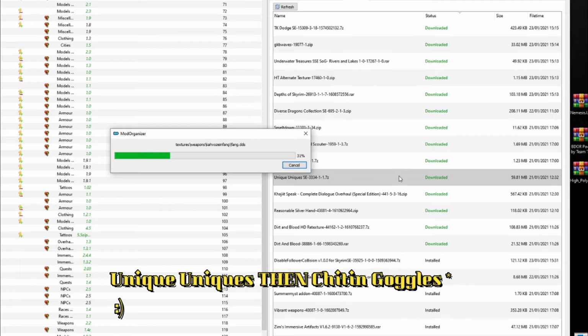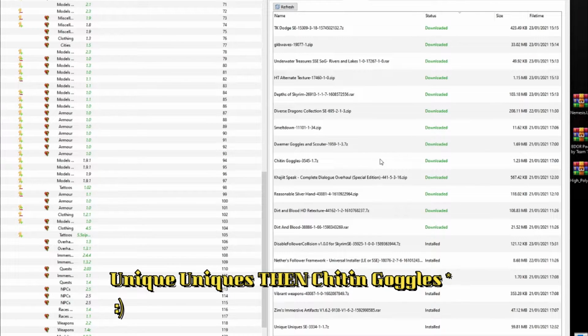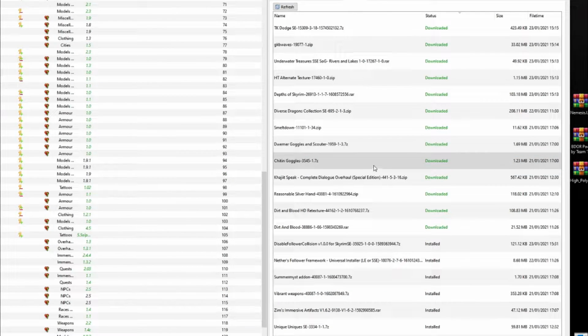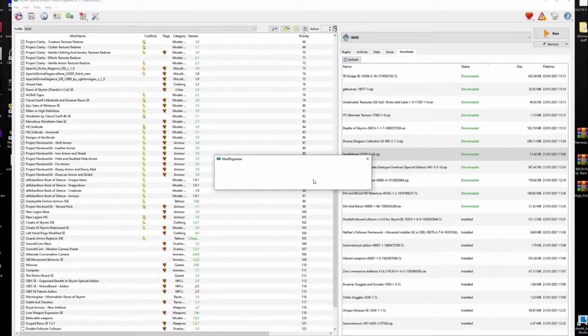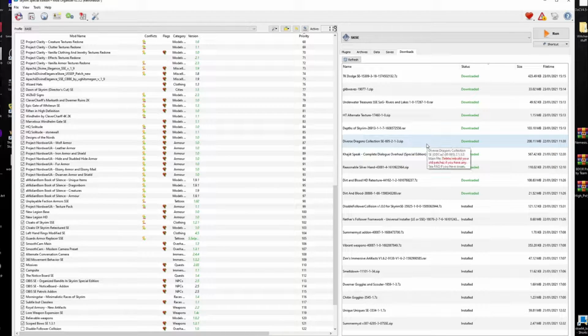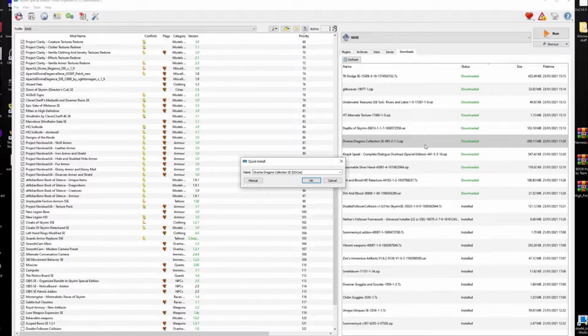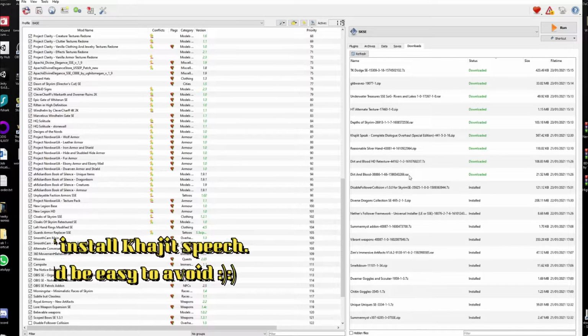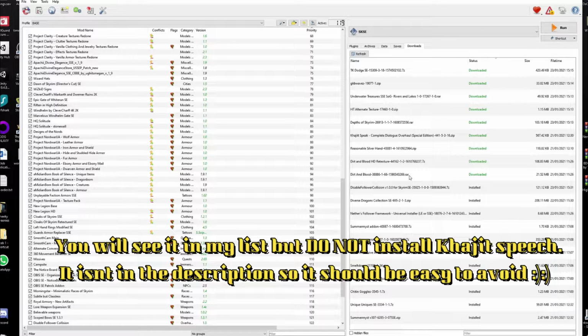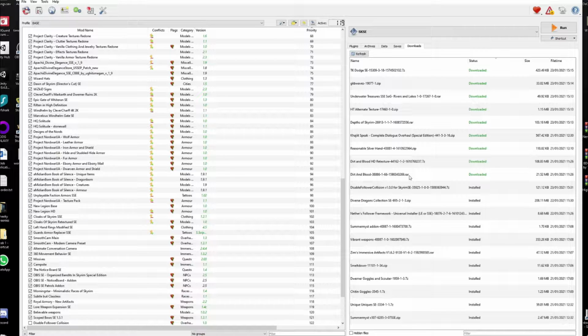Next, we're going to take the Chitin goggles and the Dwemer goggles and Scouter. Then we're going to take Smeltdown, which is amazing. It lets you smelt down most weapons and armor pieces into ingots. Or Diverse Dragon Collection. This adds a plethora of new dragons. They're really interesting. They look great as well. Do not install Khajiit Speak. That's just here because I was trying it out.